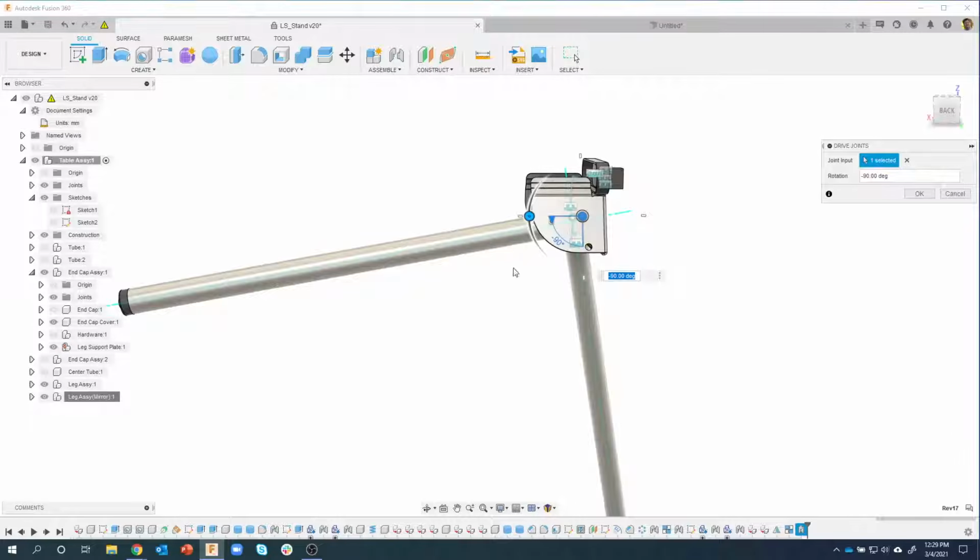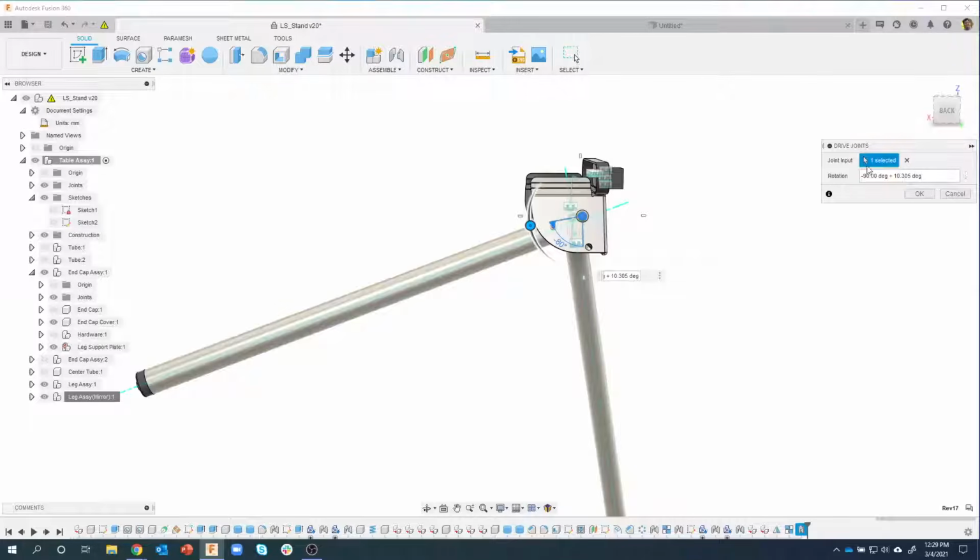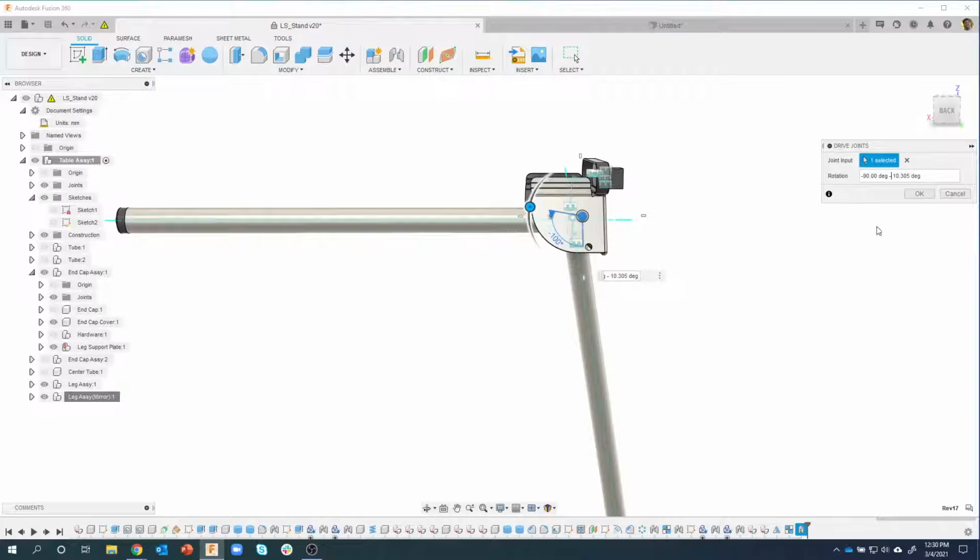And sure enough, we can see that it rotated at 90 degrees. Well, I want it to be horizontal. Well, remember we captured that angle into our clipboard? So I can come in here and say, I'm going to say plus, and I'm going to paste in that angle. And notice it remembered that 10 degrees, 10.305. Well, obviously plus was the wrong one, so I'm going to say minus. And so it is now rotating 90 degrees and another 10 degrees. And we can see that that's perfectly horizontal.